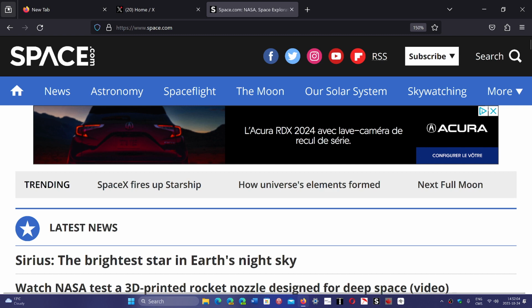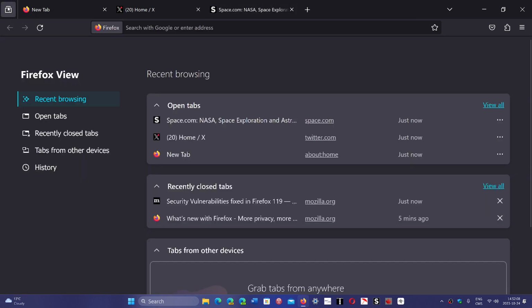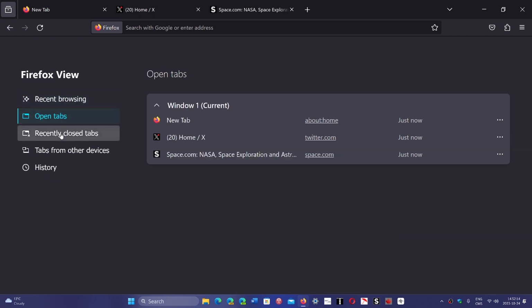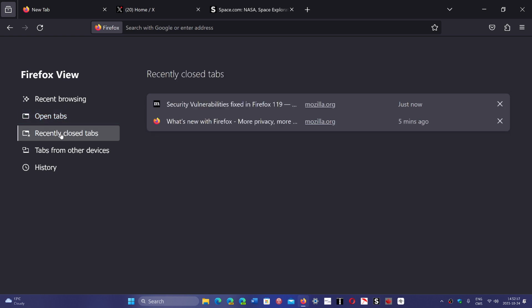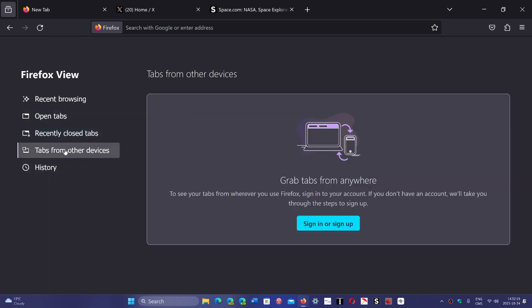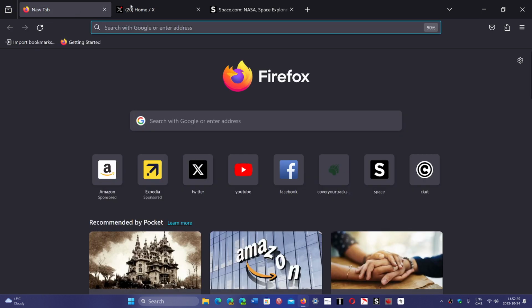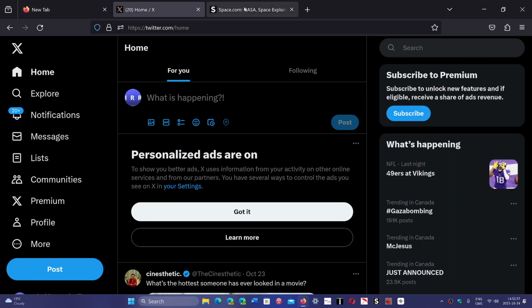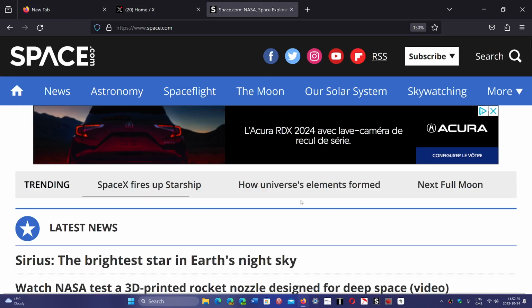With this icon, you actually can see the recent browsing across Windows and devices, and you'll see here all that's open. So your recent browsing, you have open tabs, recently closed tabs, and so on. Tabs from other devices, if there are any, and so on. And then you have the history. So you have all the information about what's happening with that, which is kind of nice.